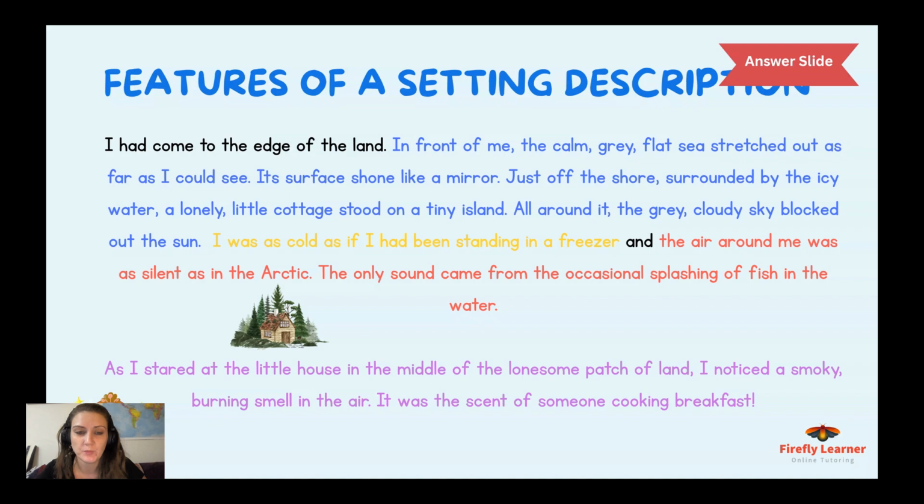In yellow, we've got what we could feel. I was as cold as if I had been standing in a freezer. Another simile there to describe what we could feel in that place. The air around me was as silent as in the Arctic. That is what we could hear or not hear. And again, I've used a simile, silent as in the Arctic.